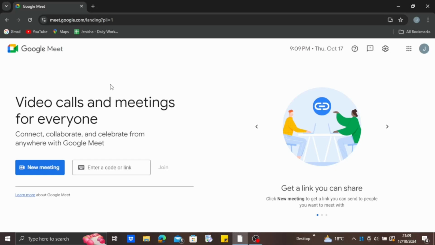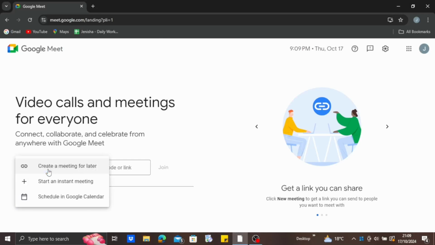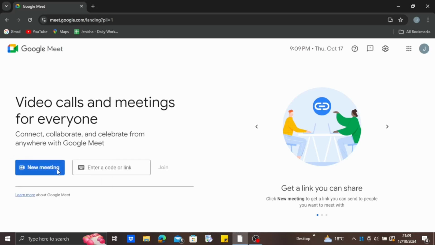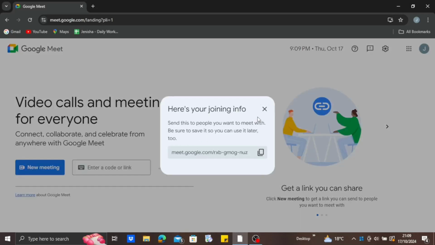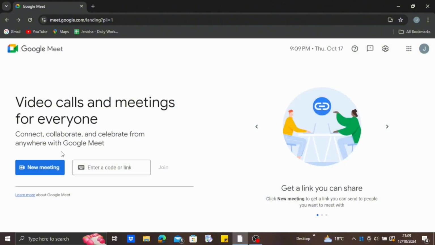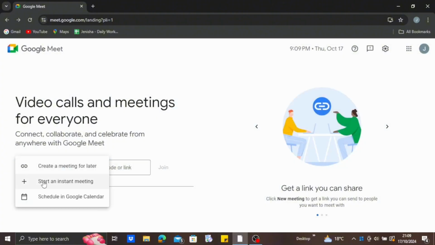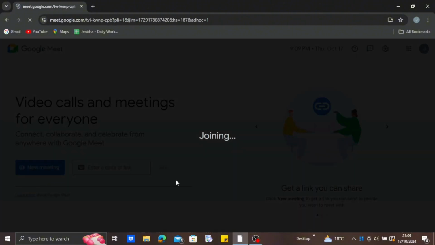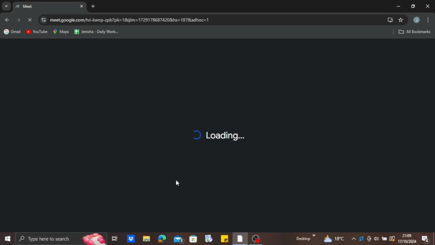So first things first, open up your browser and search for Google Meet, or you may just download the application onto your laptop and open it. After that, create a new meeting. For now, I'm just going to tap on this new meeting icon and tap on create a meeting. Now, I'm just going to enter and tap on start an instant meeting for this video.